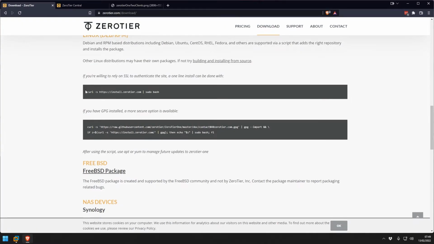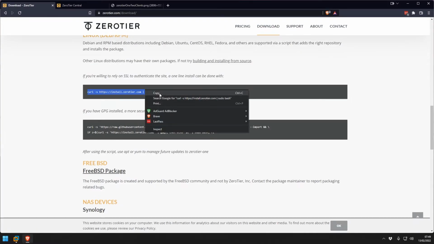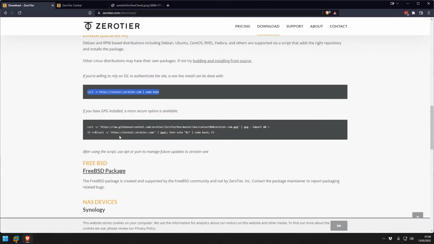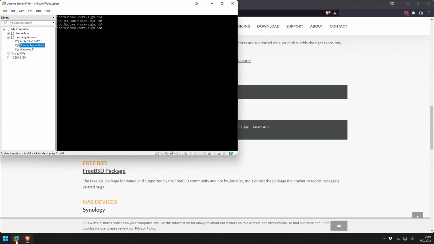For Linux, it's very simple. It's just this command. That's it. If you're using GPG, you can actually verify the key. For the purpose of this, we're just going to use this command. I copy this and then go back to our Linux VM here.